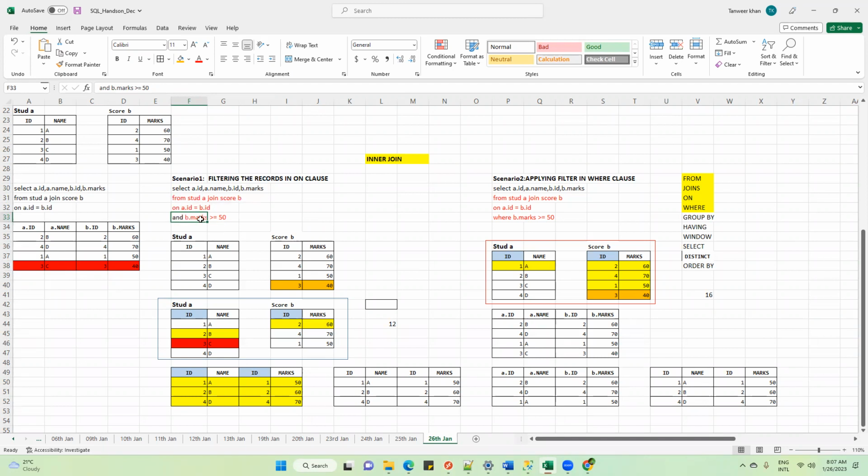So when I executed it, we learned that first of all, we have a student table, then we have a score table. Now from this score table, we have mentioned that I want the records where the marks is greater than or equal to 50. So here the engine will filter the records which are greater than or equal to 50. So net, we have this student table and this score table. So far, is it clear?